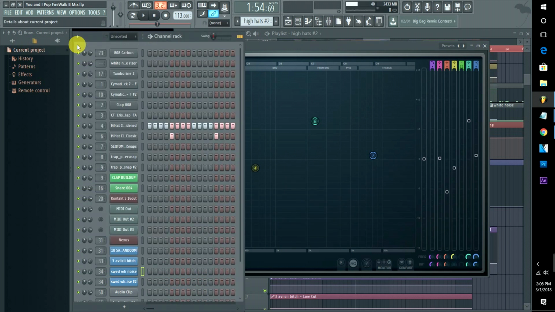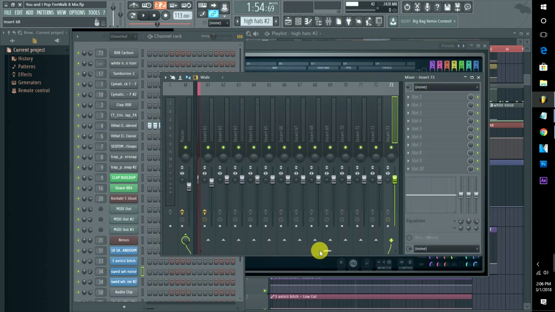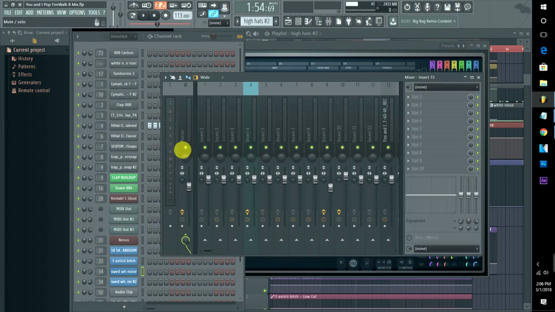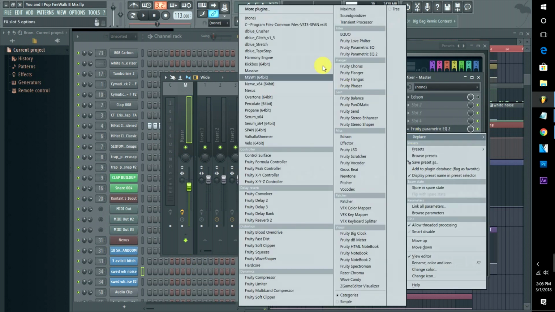So let's take off this EQ right here on the master. So we're not doing anything with that. I want you guys to be hearing what we're doing with the other EQs in here, all right? So we're going to get rid of this.